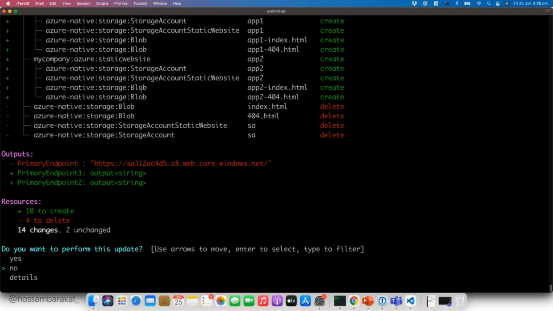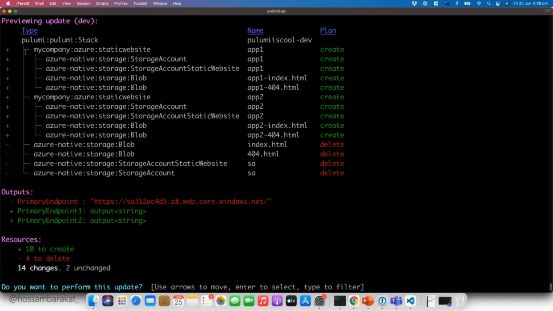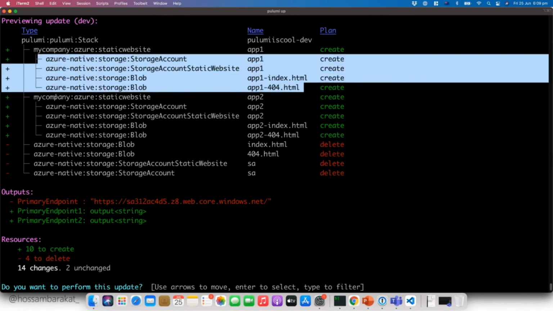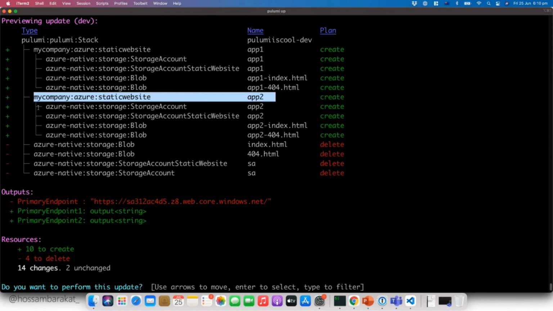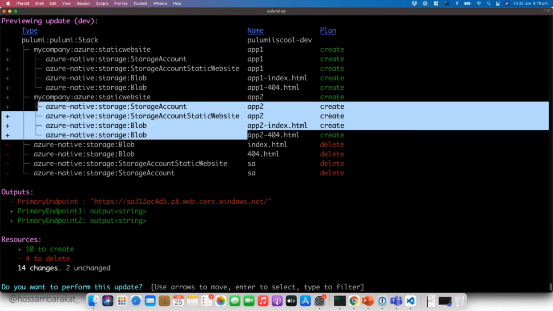All right, we can see the Pulumi app has been created. This is a better preview, because now I can see I have a static website with 4 resources inside of it, and another static website with 4 resources inside of it. So if I have 4, 5, 6 storage accounts that I would like to use to host a single page application, I can easily do that. It's just another instance, and if I find that this is beneficial for other teams, I can go and create a NuGet package and share it with other team members in the company.